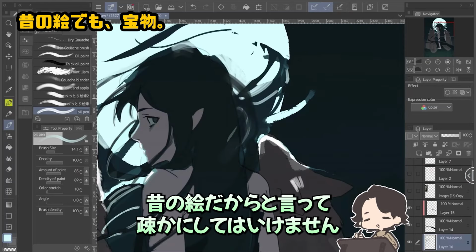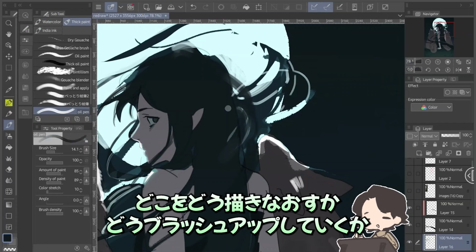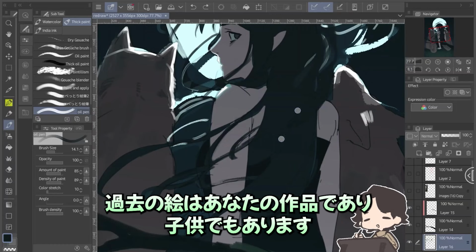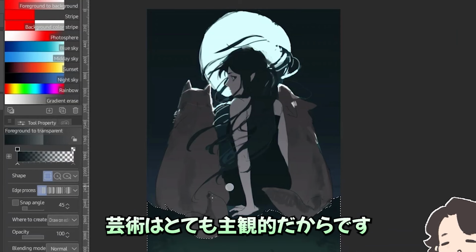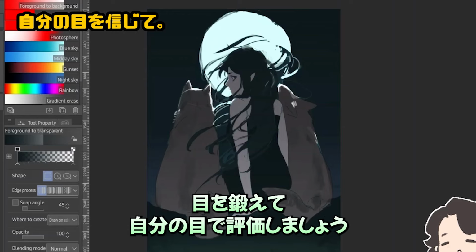So yeah, if you have an old art, don't be discouraged by it. Just keep drawing because there's a time in the future where you'll be redrawing that old art, making it look better. And old art is still your creation, is still your child, so love them. How should I know that? Well, I can't really explain because art is very subjective, and that's why I've mentioned this before too. You have to train your eyes to be the judge of your art.